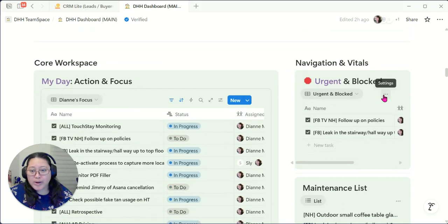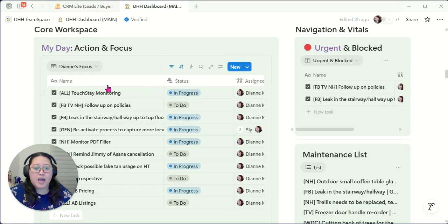Now, for the core workspace, you do have the action and focus. So for that particular team member, they would actually see their focus for the day. As for me, this is my focus for the day. I do put here the tasks. We do use a naming convention, as you can see there, and then the task that should be done for that day. And also the status and to whomever it's assigned to.